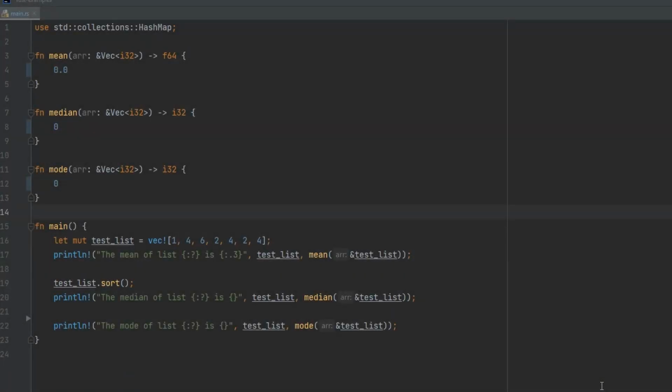We're going to create some averages functions to compute the mean, median and mode of a list. So we've got some skeleton functions for those, and also some test code to check how they work. Let's start with the mean.